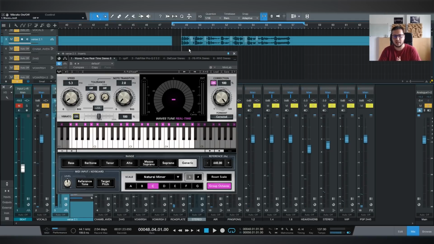With the correction at 100%, you have a fully wet processed vocal. If the effect is too much, you can just reduce the correction. It's like a mix knob.